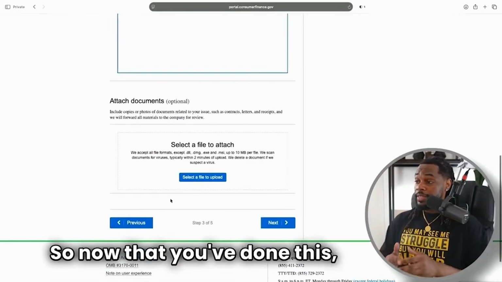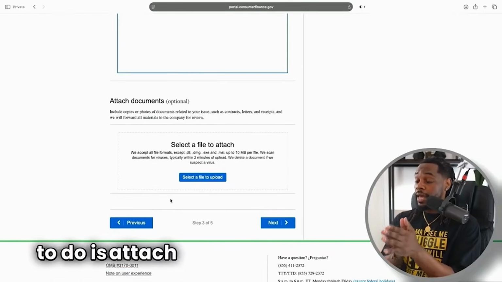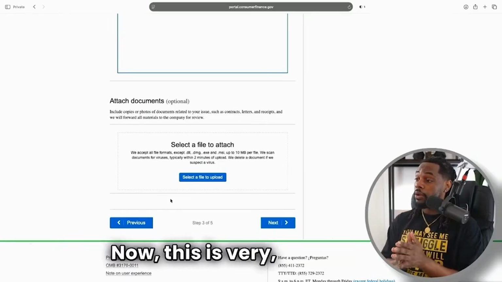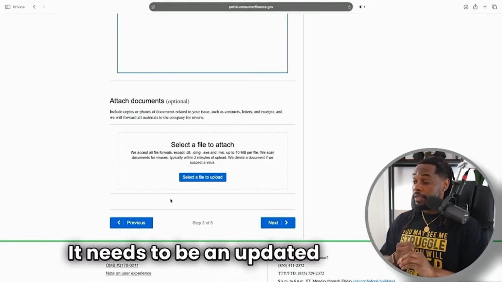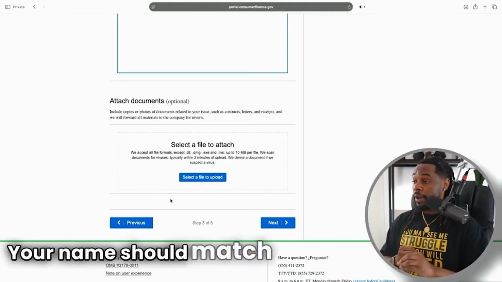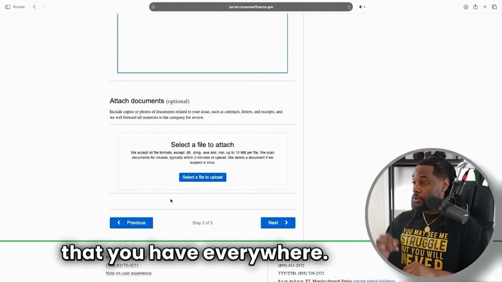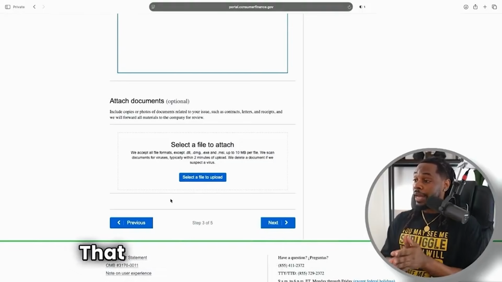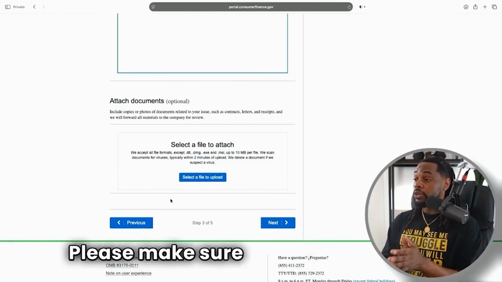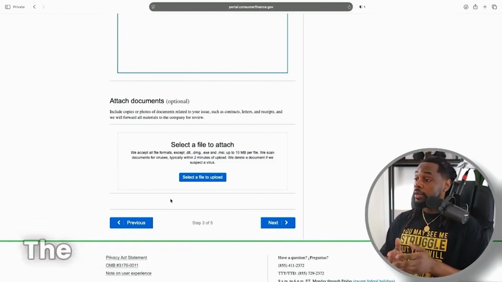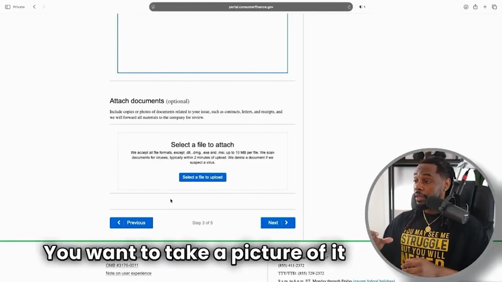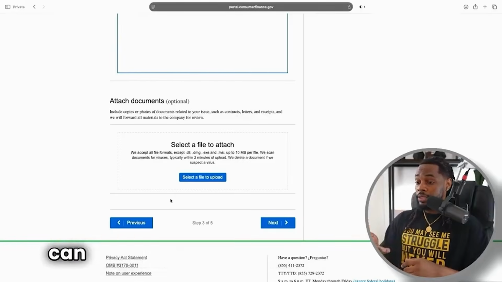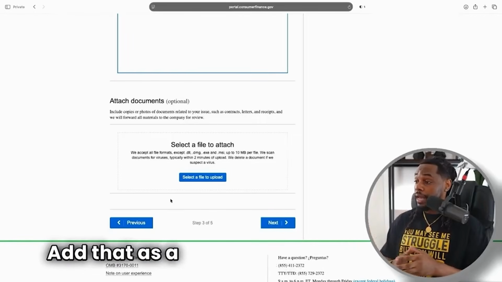So now that you've done this, the next thing that you want to do is attach your documents. Now, this is very important. You need to attach your driver's license, okay? It needs to be an updated driver's license. Your name should match the address that you have everywhere it's on your credit report. That should all match. Please make sure it does. If not, you may have issues. The other thing that you'll need is a copy of your social. You want to take a picture of it and you can crop it and then you can send it to your computer. Add that as a document here.